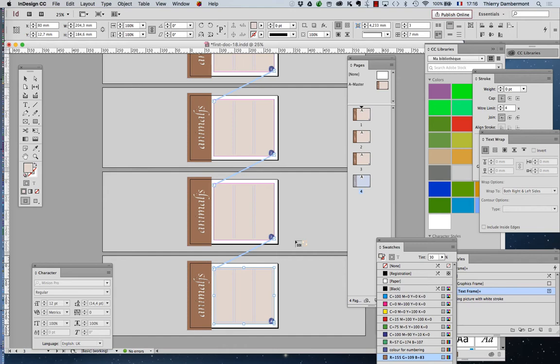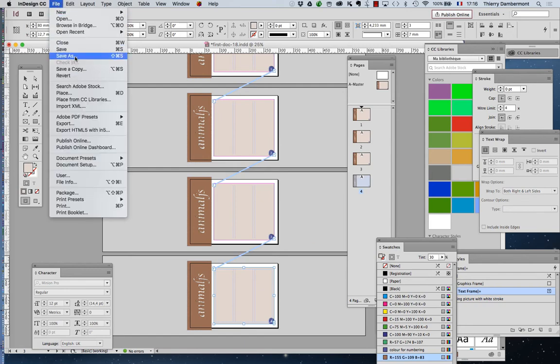So this is all manual. InDesign may be able to create pages for you too, automatically. But here we have done everything manually. Save the document.